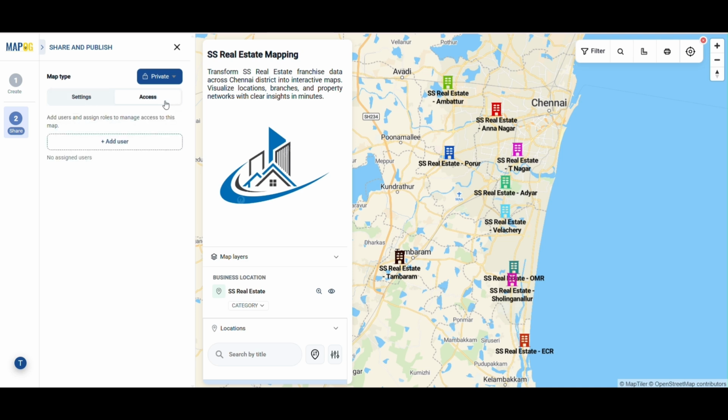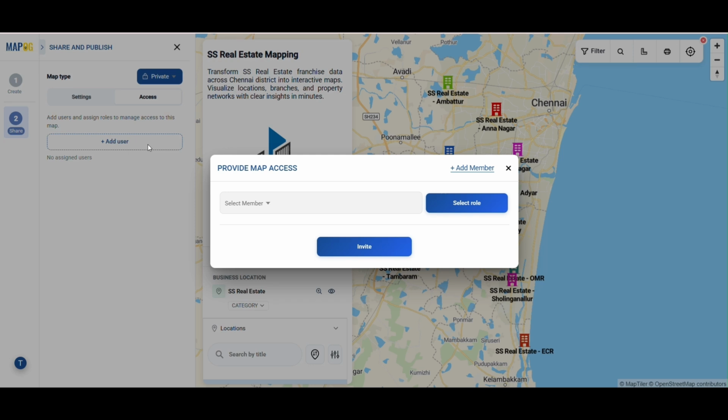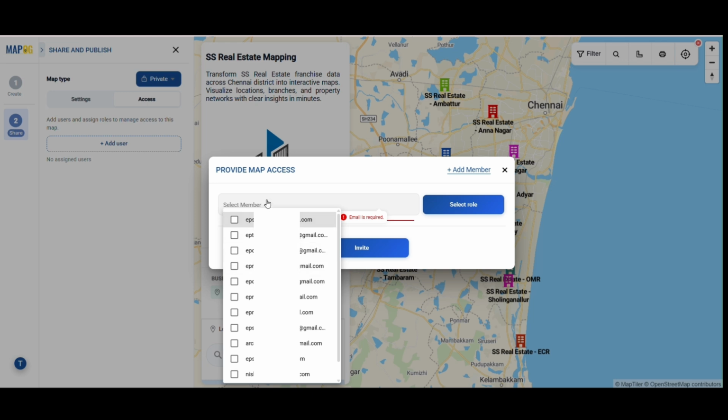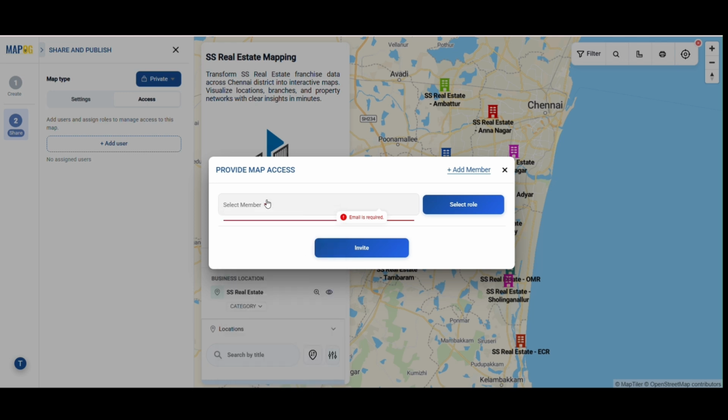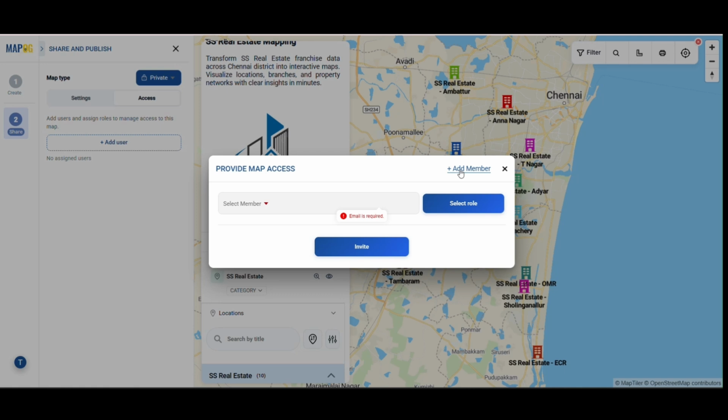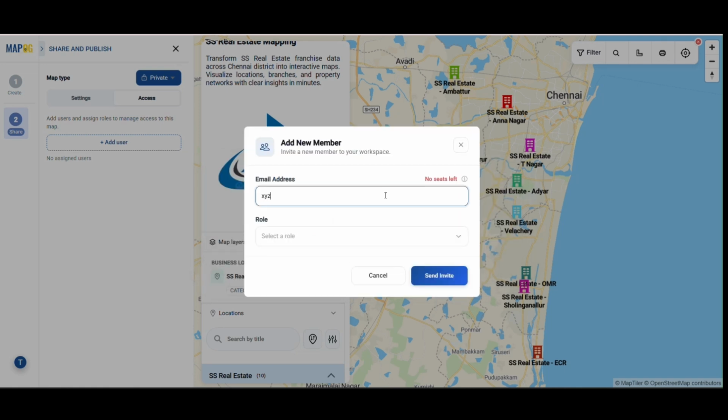Now switch to the Access tab and click Add User. Here you'll see a list of members already available in your workspace. Simply select one or multiple members you want to give access to. If the person isn't part of your workspace yet, click Add Member. Enter their email address and choose their workspace role.